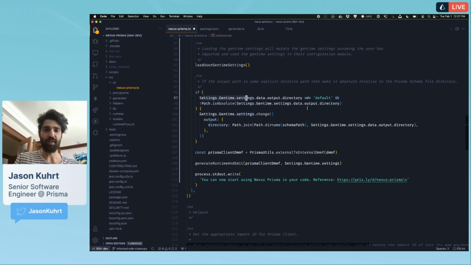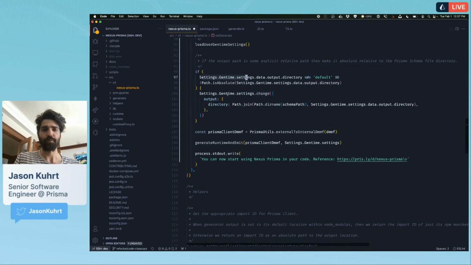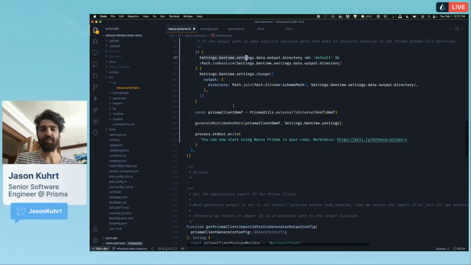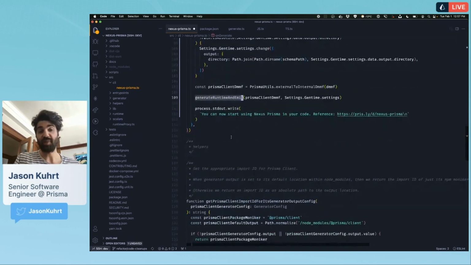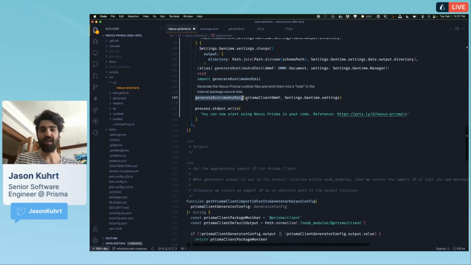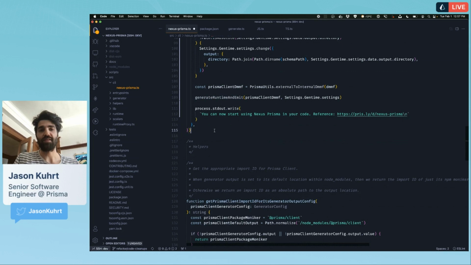So for example, we'll find out if you've customized the output directory and if it's absolute or not, and make sure that everything is working well there. Then finally, we get access to what's called the Prisma Client DMMF, slightly different than the generic DMMF. Prisma Client has some processing that it does on top of it, very light, but it's still important for Nexus Prisma to know about that version of the DMMF. So we do that transformation just like Prisma Client does, so that we're working with apples to apples. And then we get to the end of the CLI, and it's just generate, runtime, and emit. So that's the CLI.